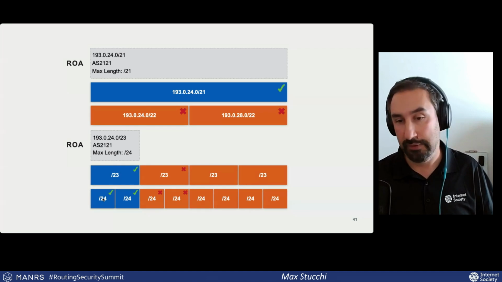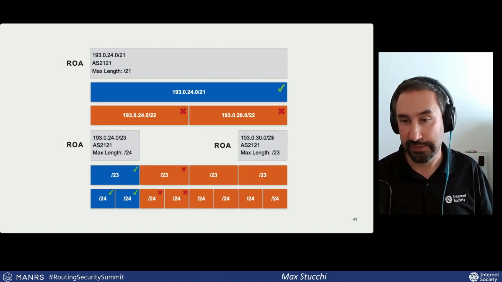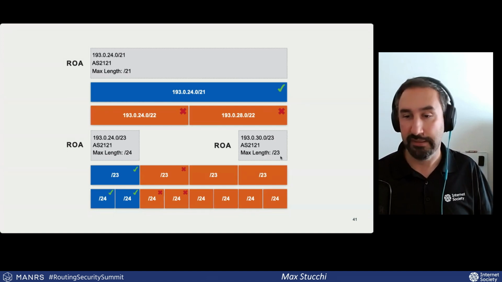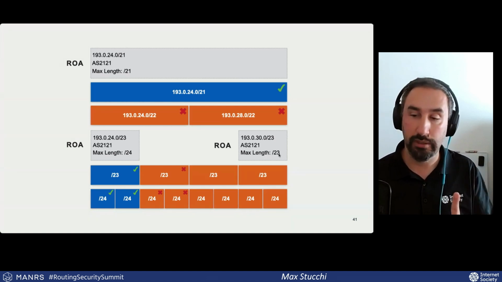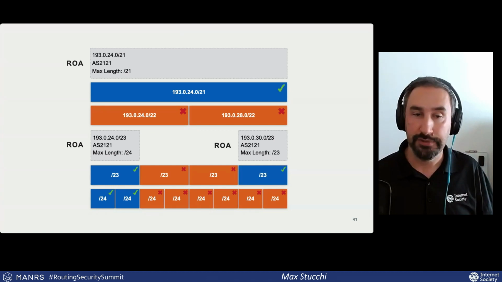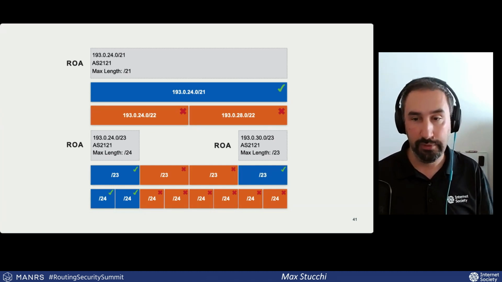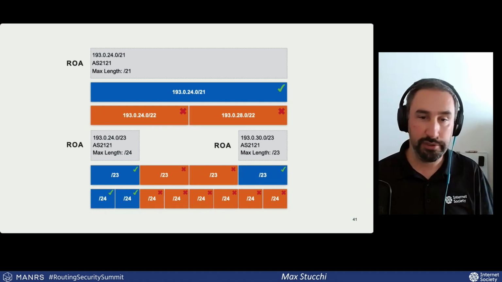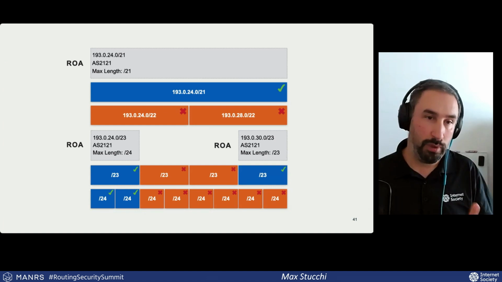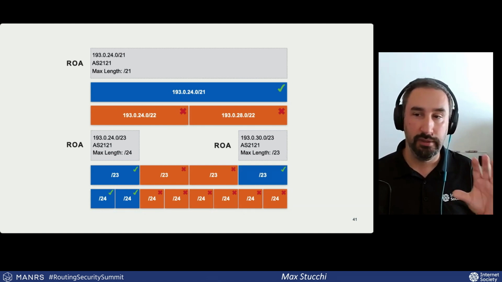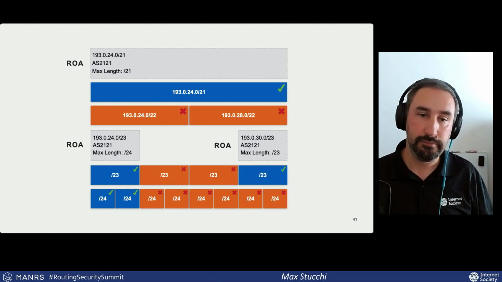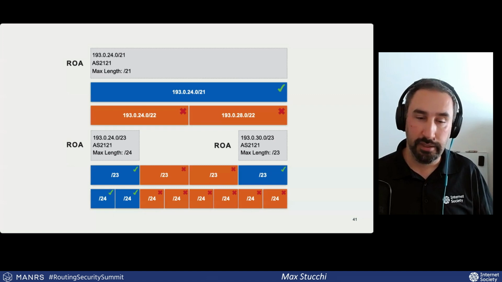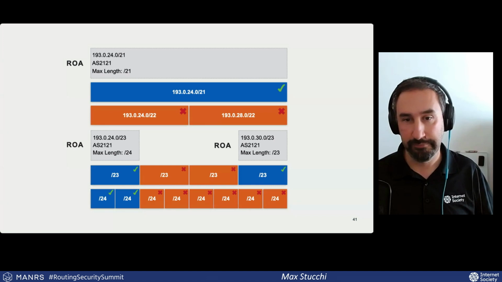I can do the same on another part of the address space, where the /23 max length would be /23, so only one would be allowed, and there we go. So as I said, the ROAs can overlap. They can contain different origins. They can contain different max lengths. As long as one ROA in the whole set verifies the BGP announcement, then the BGP announcement will be fine. If none of them matches, then the network should not be accepted.